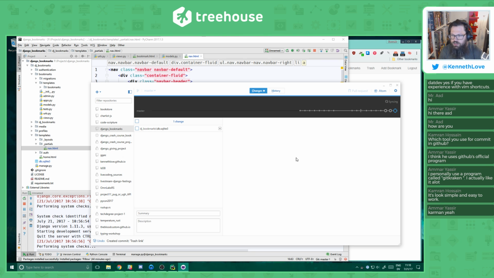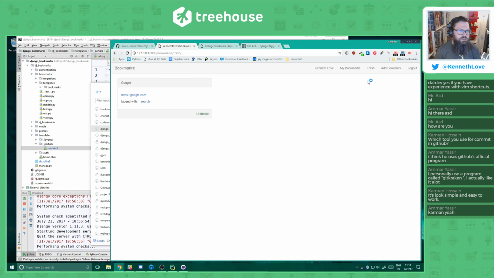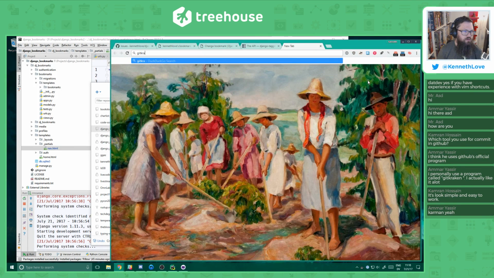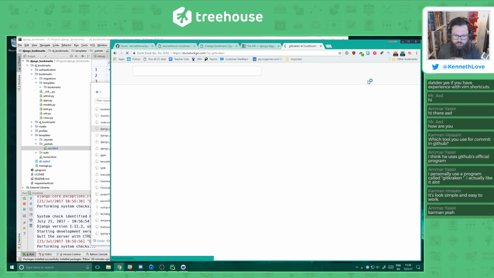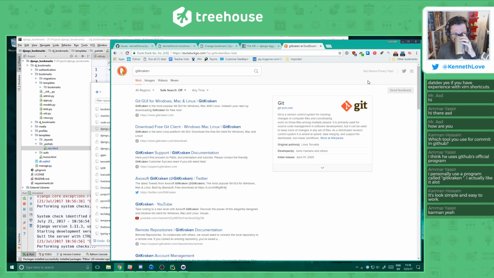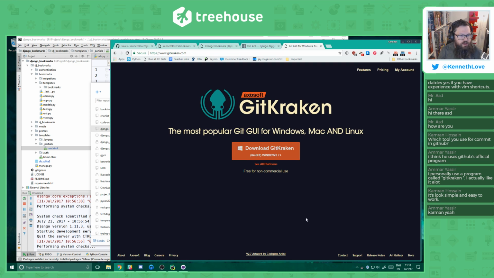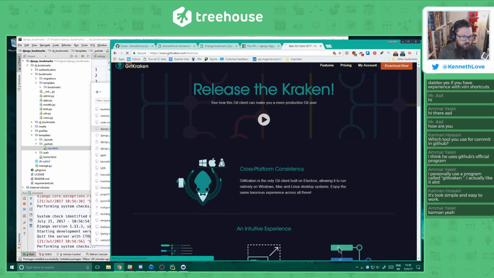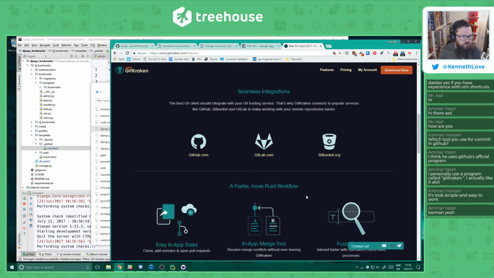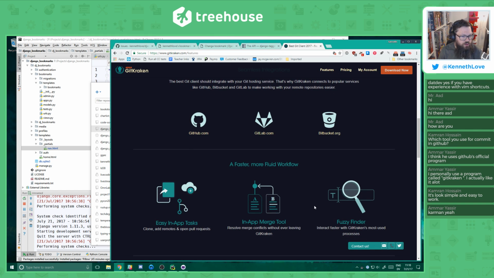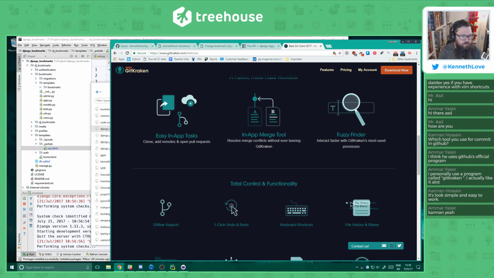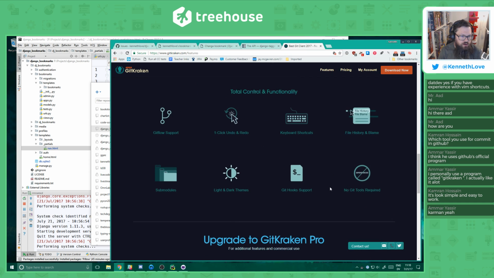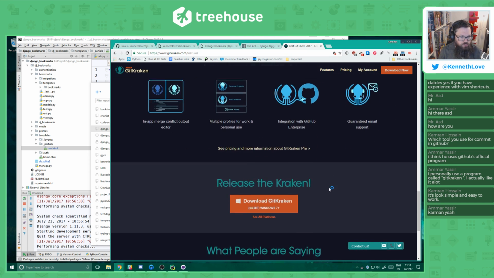So use a program called GitKraken. Let's look that up real quick. I wouldn't mind a break for a second. Free for non-commercial use. That's iffy for me on whether or not my work is commercial or not. But that's cool. Works with all three of those services. Has pull request stuff, fuzzy finder. Nice. Looks like it's got some cool things.